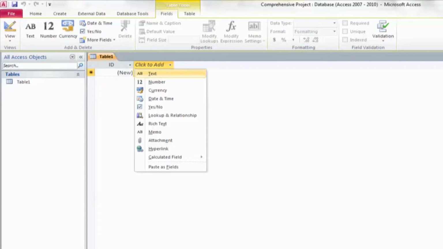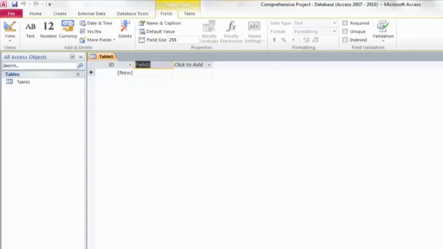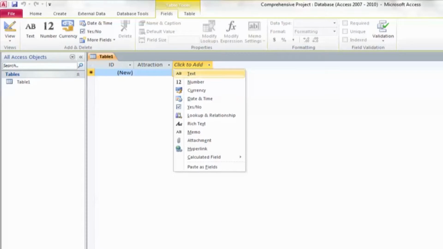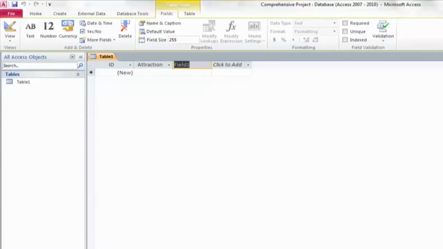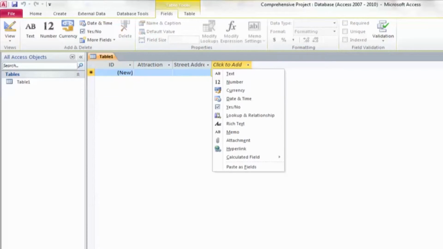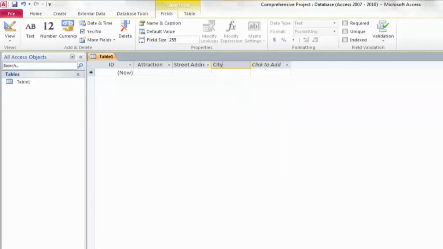So I'm going to create a field, and my first one is going to be the attraction name. So when I created it, I selected it was going to be text, and I typed in attraction. And for my second one, again, I'm just creating the field. I'm not putting in the data yet. The second one I'm going to call street address. And for my third one, this is the city. And again, all the type of data that I'm selecting is text.